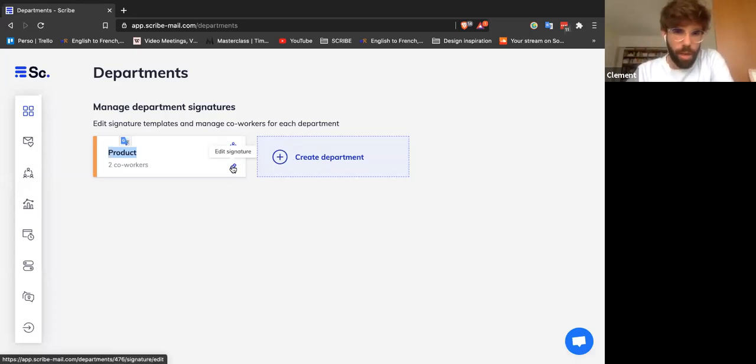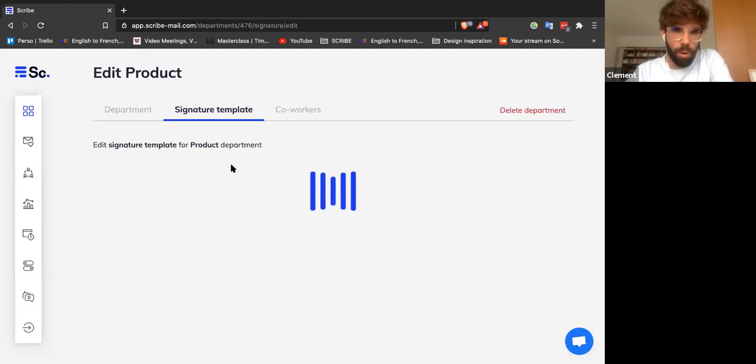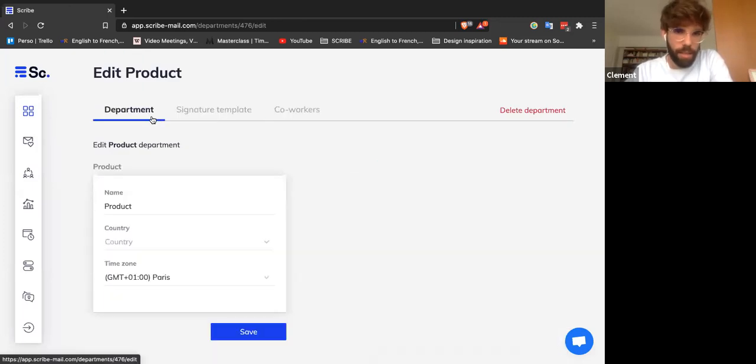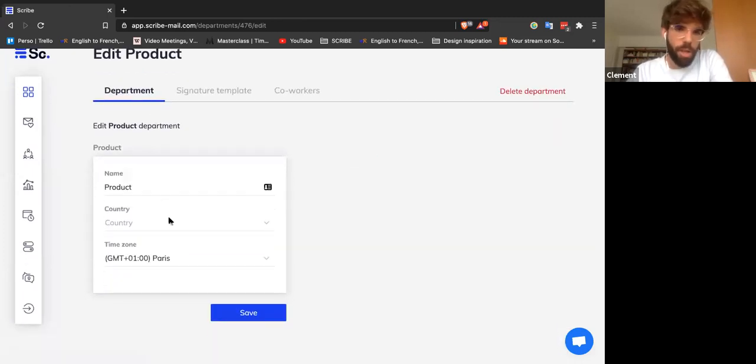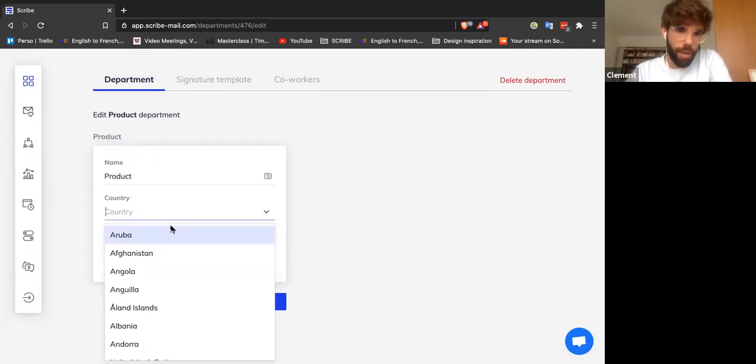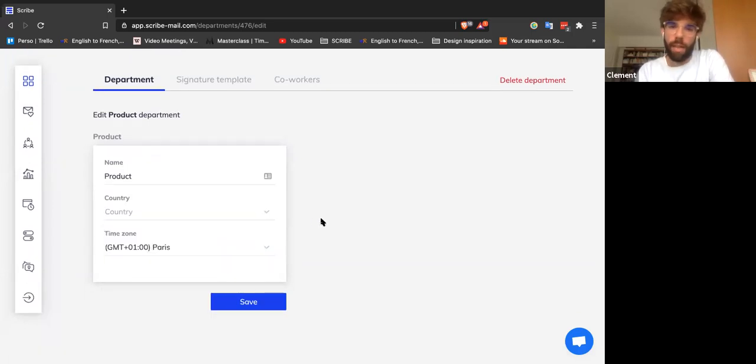So for example, if I go there in our product templates, here you can name the department, and you can choose the country of it. For example, we have clients with activities in different countries, which means also different time zones, which is useful based on when you want to send your communication. We'll go back to that later.